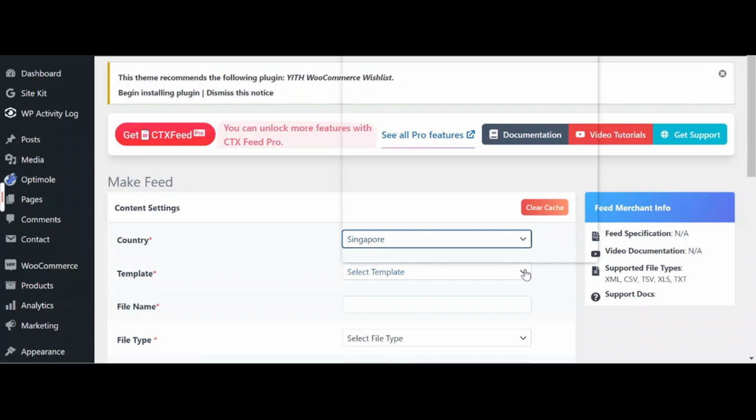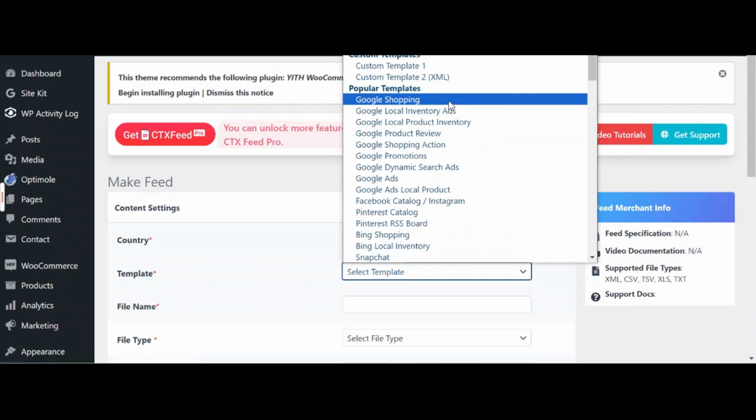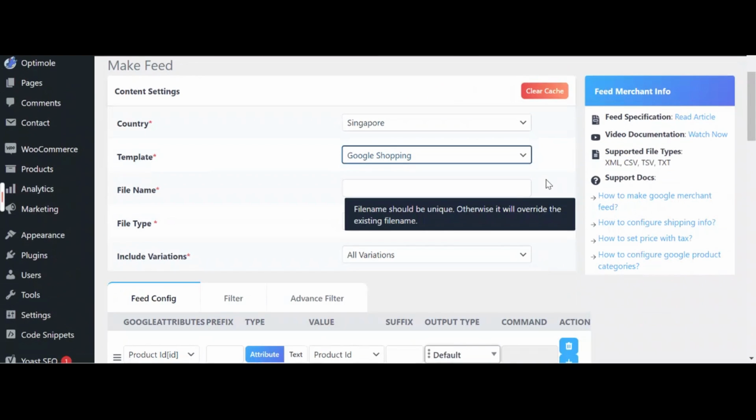The second is template. Simply choose Google Shopping here because that's what we want to set up. This template section is actually more helpful than you might imagine. Without it, you would have to look up documentation and set up every single one of these attributes individually. Next is file name. Just give it any name that you like.